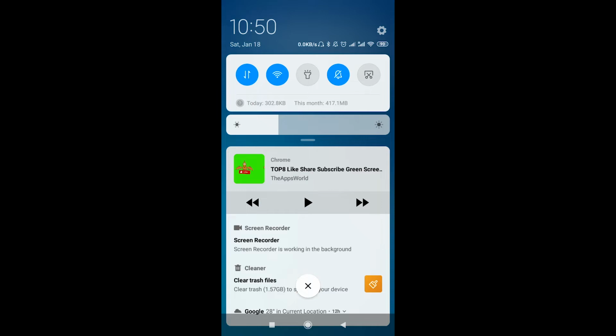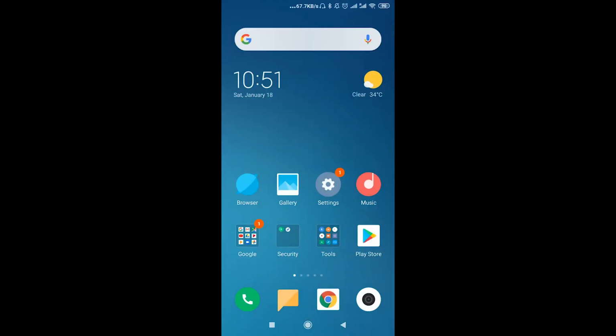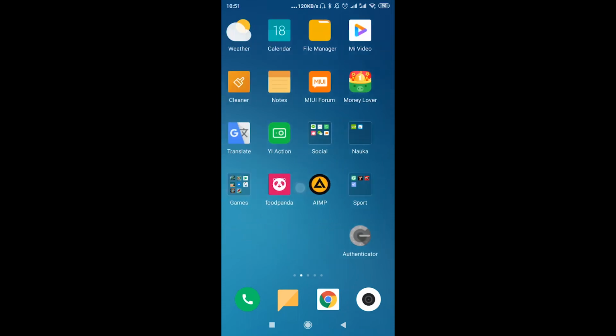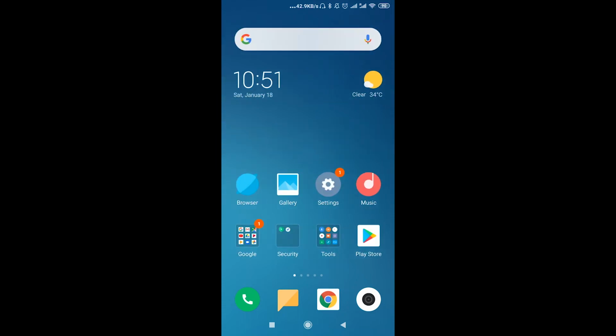So if we want to play music in the background, all we have to do is click play over here, and right now, as you can hear in the background, the music from YouTube is already playing, and we can do whatever we want on our phone. So this is how we play music in the background on YouTube.